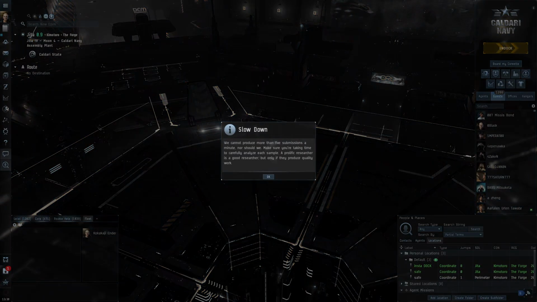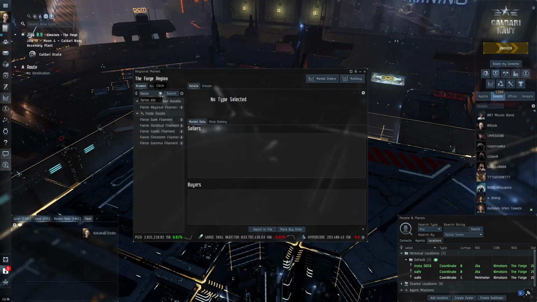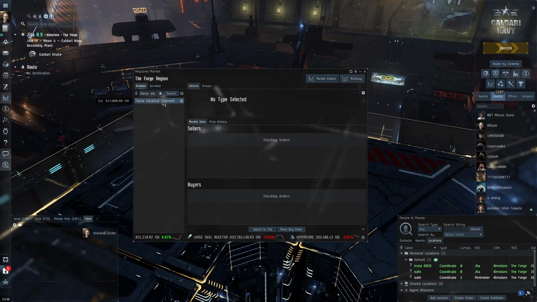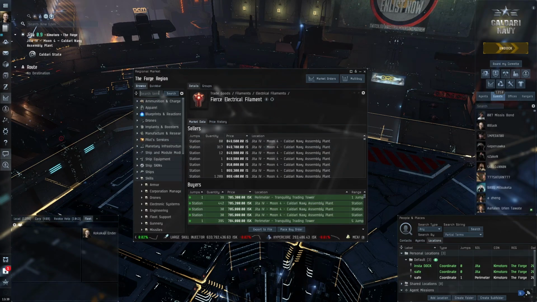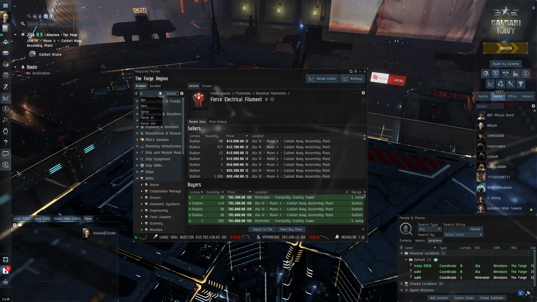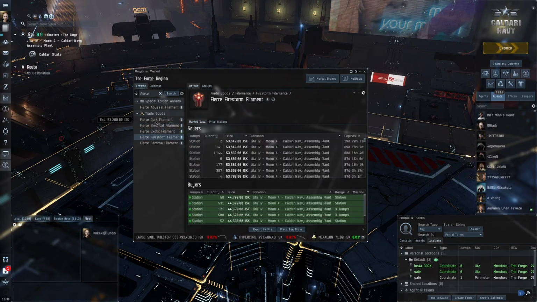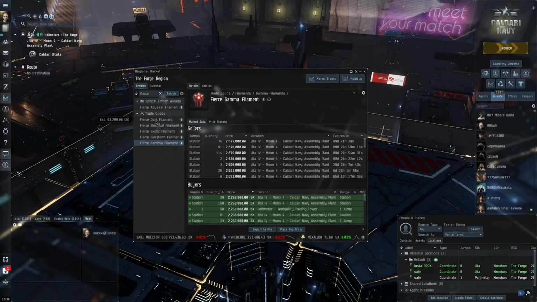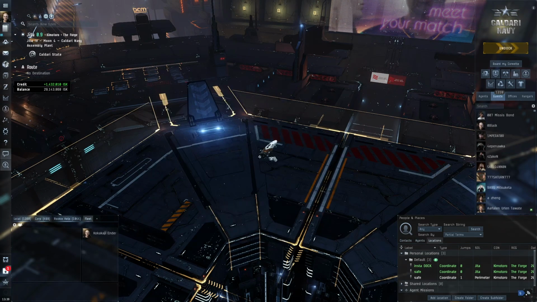I think the most expensive T3 is a fierce electrical. If we go here, fierce electrical filament. Yeah, I mean, 800k, this is hardly anything. So it's, okay, never mind then. I guess it's not really worth a whole lot. Then there's the 2 million gamma, so those would be good ones to get. Exotics would also be pretty nice to get.